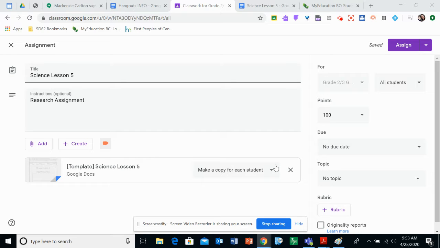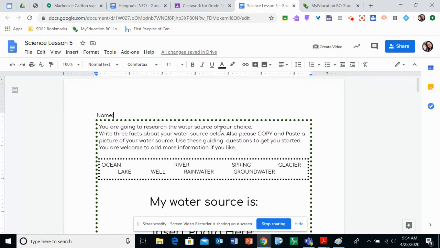Good morning, class. So this is our science lesson 5, and I'm going to show you how to do that today. So this is a little bit of a research assignment, but it has some choice. So I hope that makes it more fun for you. So you're going to get a page that looks like this on your assignment, and the information is going to be on the Google Doc. So you can just click on that, and this is what you'll get.